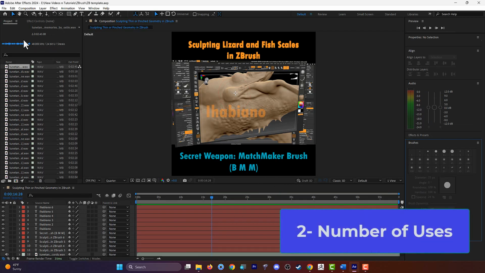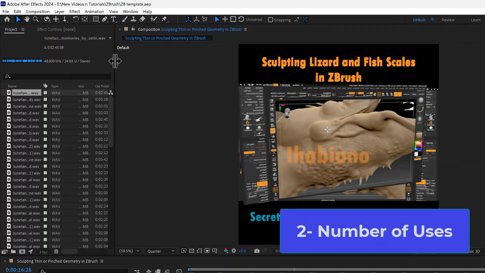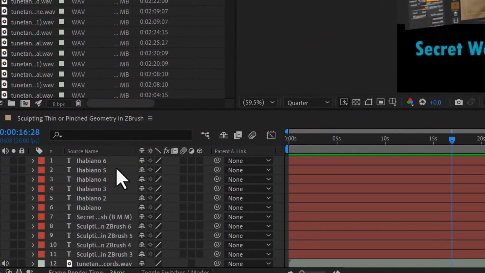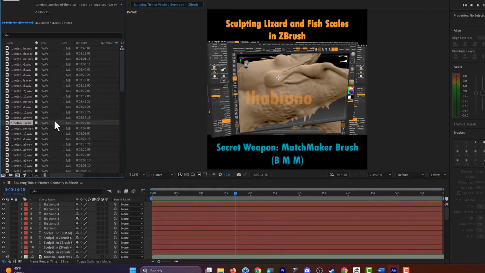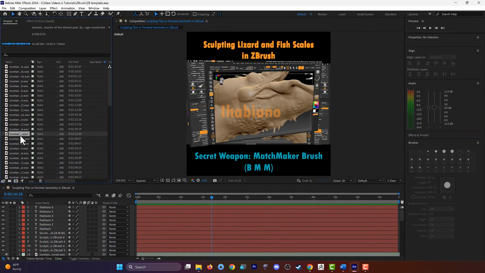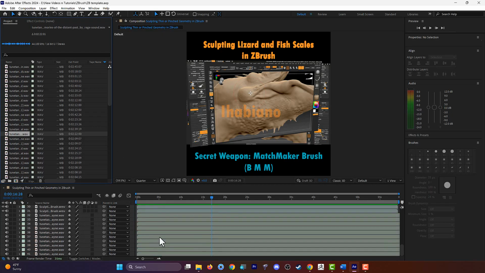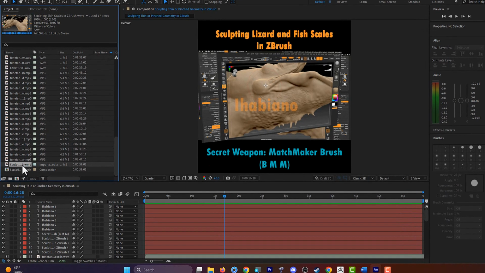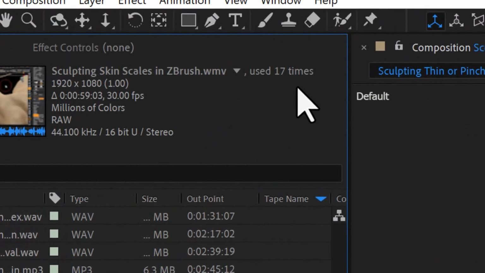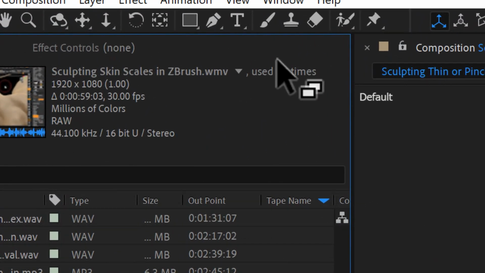Next is going to be the menu here. In some cases you have plenty of layers and you're overwhelmed with all of the materials, and you just want to find out if this material or this soundtrack is used, because if it's not, you want to delete it and clean things up. But you don't know, and then you have to look for names. It's pretty annoying and time consuming. What can be helpful is this menu here. For instance, if I go to this video here, it shows you used 17 times. That is one of the good uses of this menu.